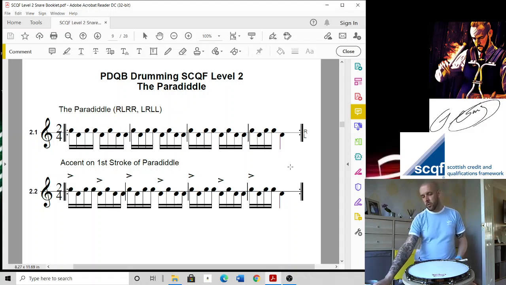Okay, so whole page. First line repeated, second line repeated. After 2, 1, 2, go. Paradiddle, paradiddle, paradiddle, paradiddle, paradiddle, paradiddle, paradiddle, tap. Repeated. Second line. Paradiddle, paradiddle, paradiddle, paradiddle, paradiddle, paradiddle, paradiddle, tap. And repeated.